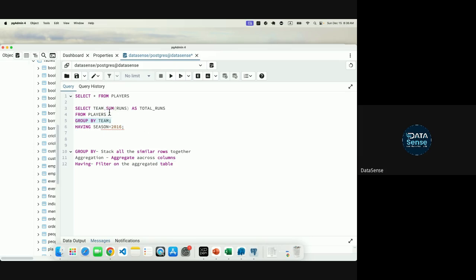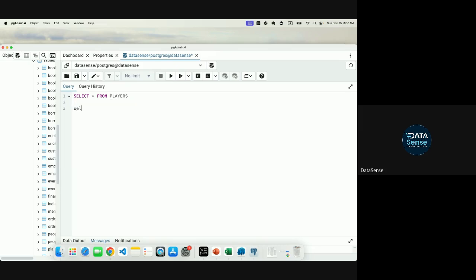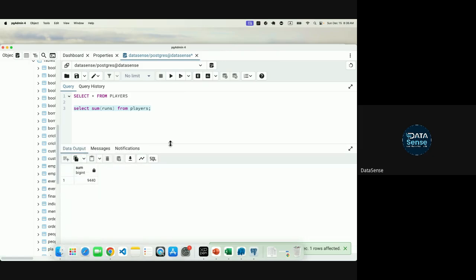Unless, for example, you can do something simple. Suppose you're not giving a categorical variable. Suppose you just want to select sum of runs from players. This will work. Here you don't need a group by, because you're not getting any categorical variable. It will give you the sum of the whole column. But the moment you introduce any group by column, for example, let's say you bring team, at this moment you need to introduce a group by.